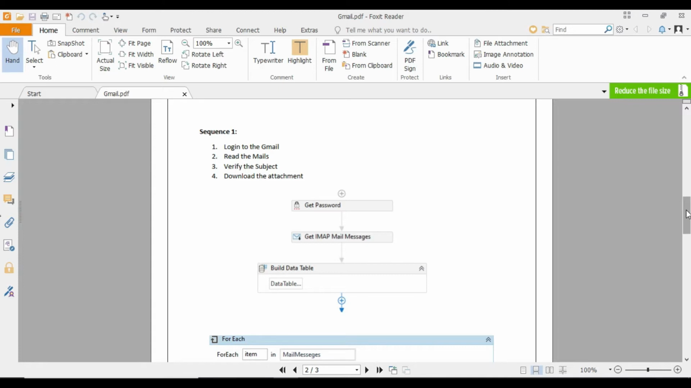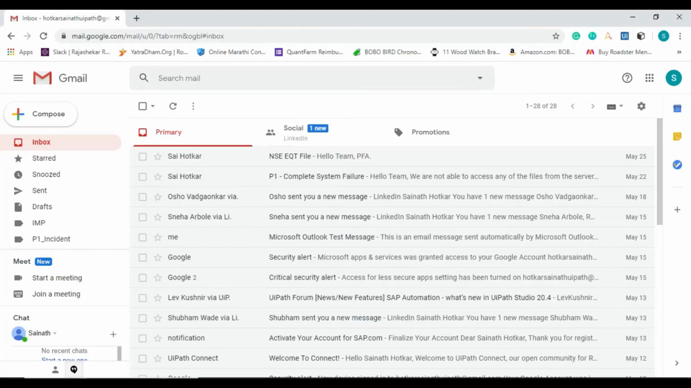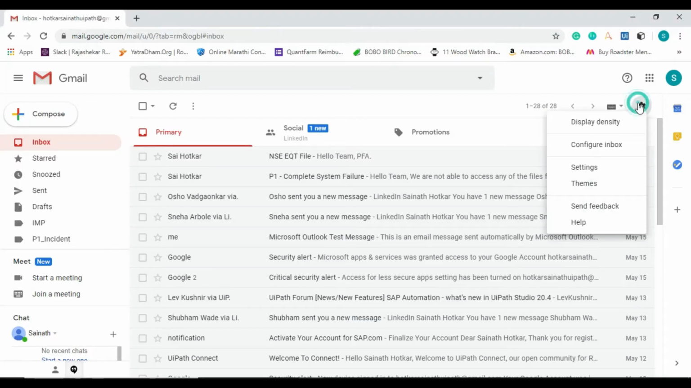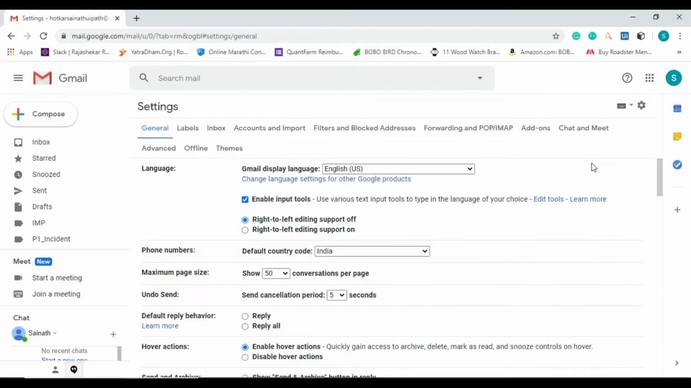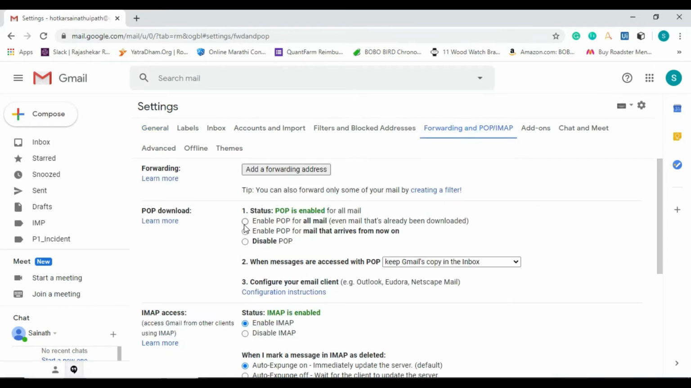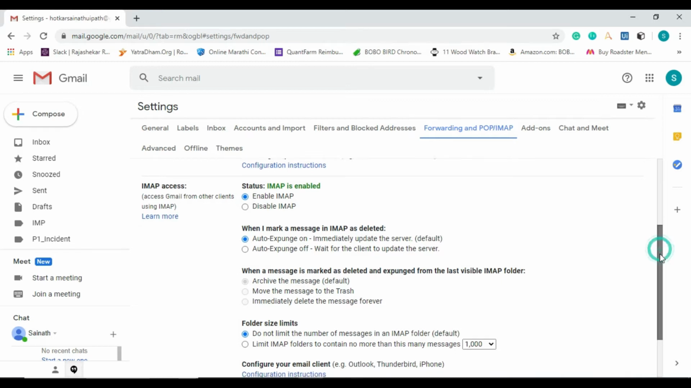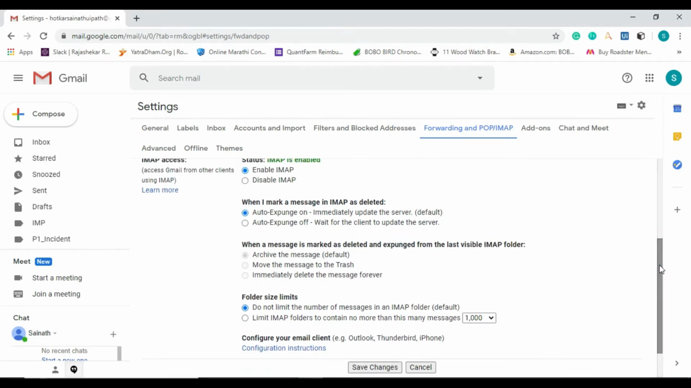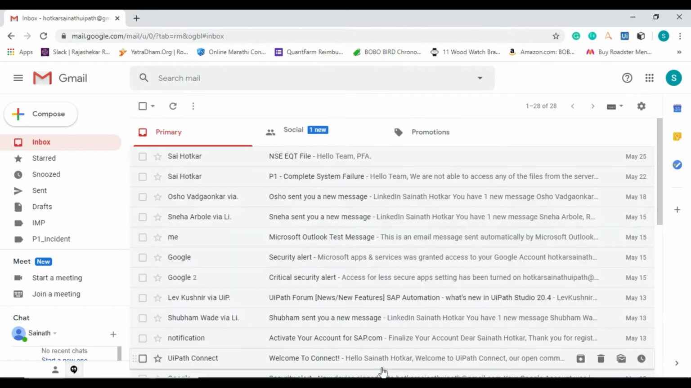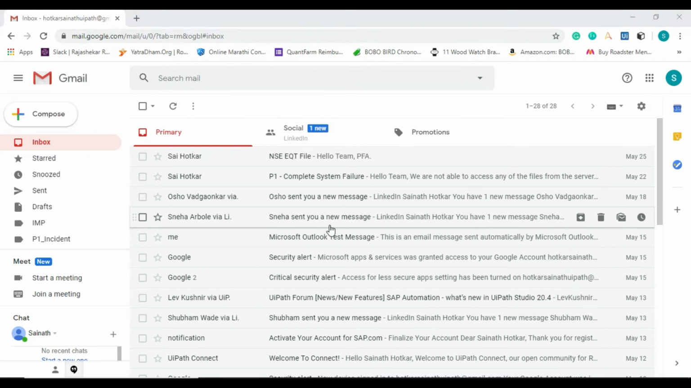Before starting into UiPath, let me show you some Gmail settings which you have to enable. Go to your settings, click on settings, go to Forwarding and POP/IMAP. Here you have to enable POP for all mails, and as well as you have to enable the IMAP service. Then and only then your bot will read the mails. Save changes, done. Now let's start with UiPath.